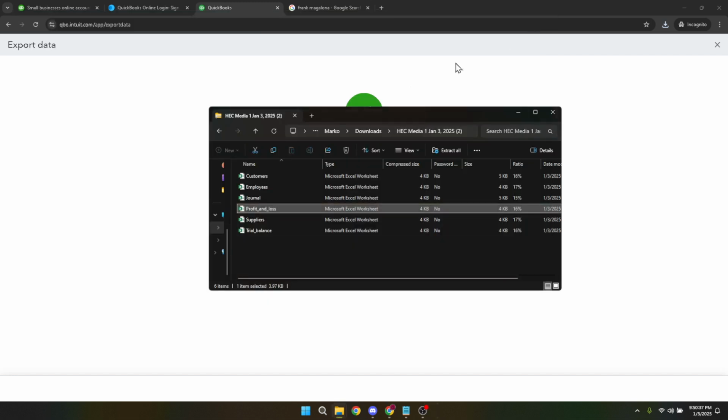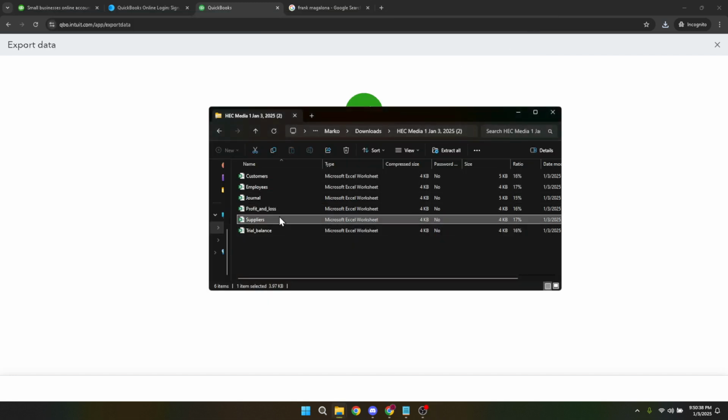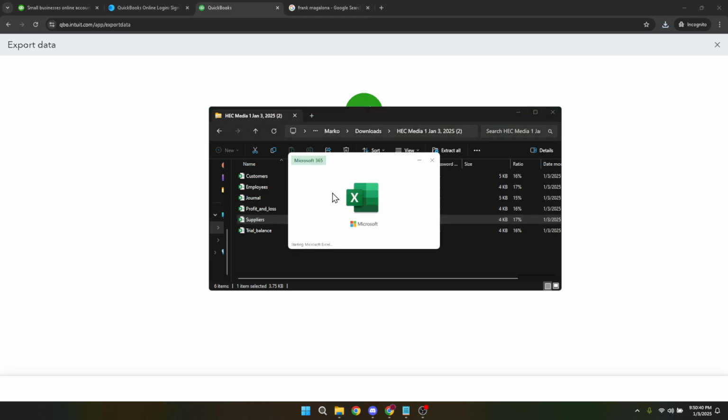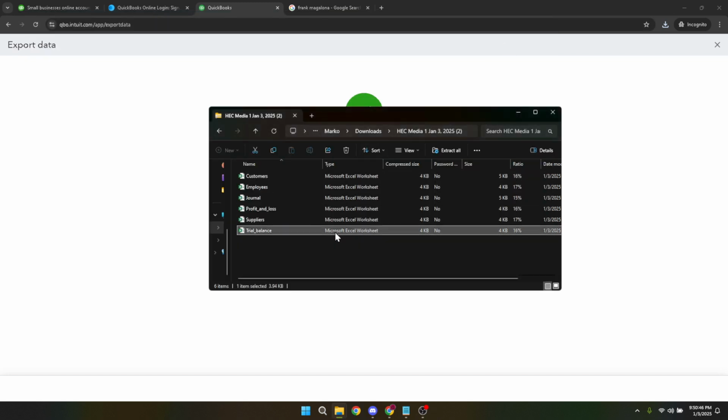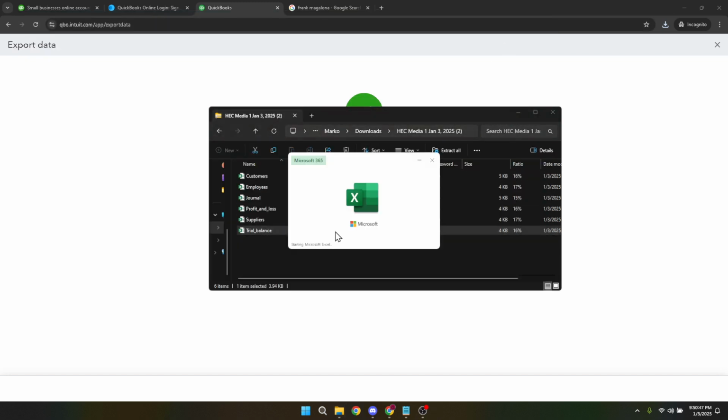And there you have it, a complete guide on how to export data from QuickBooks to Excel all in under 5 minutes. This straightforward process not only secures your financial data, but also opens up a world of possibilities for data analysis and financial reporting outside of QuickBooks. Armed with this knowledge, you can now confidently manage your data in a way that suits your business needs best.